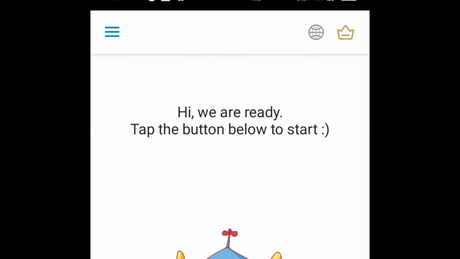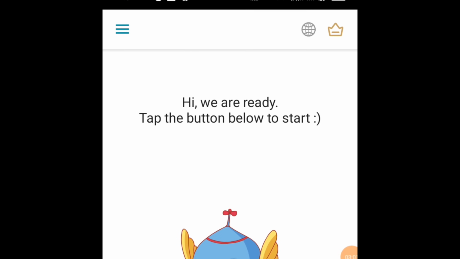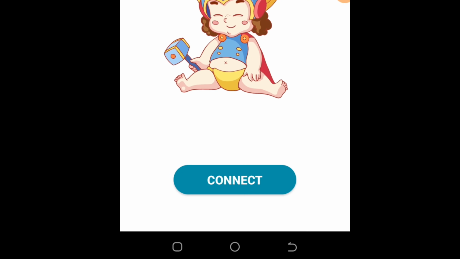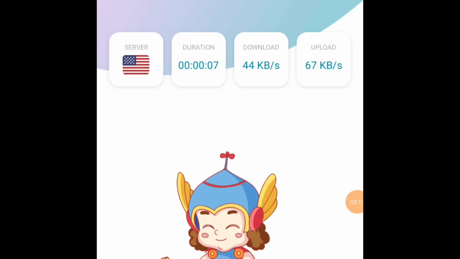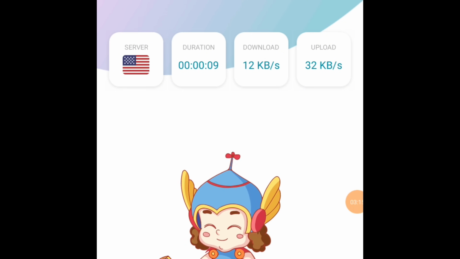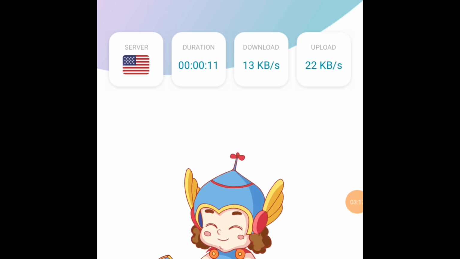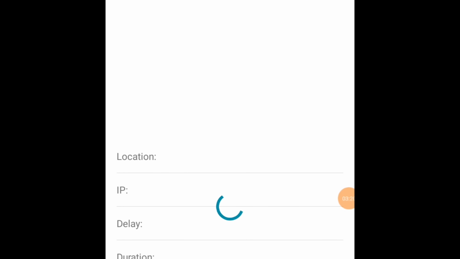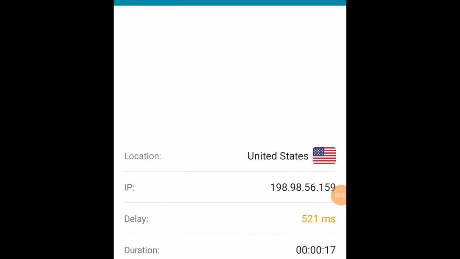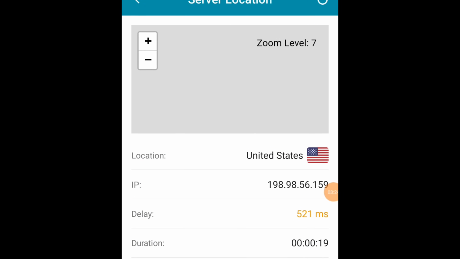click to exit. Once you exit, it's going to say hi, we are ready. Tap the button below to start. Click on connect. Then you're going to see that mine just automatically selected a server for me. So this is like the US, look at it, United States location, you can see.